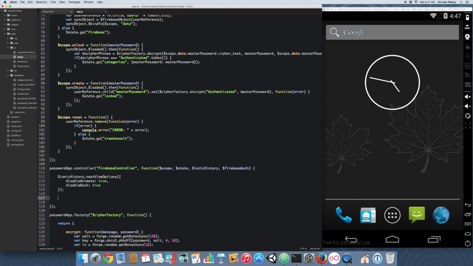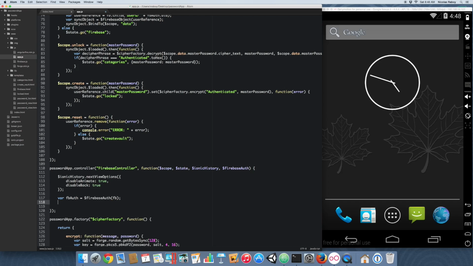All right. So let's go ahead and create our new Firebase auth object here. And it's going to be used for our register and login. So let's go ahead and start by creating a login function. So scope.login, username, password. The username in this case is going to represent an email address because we're using email and password authentication.